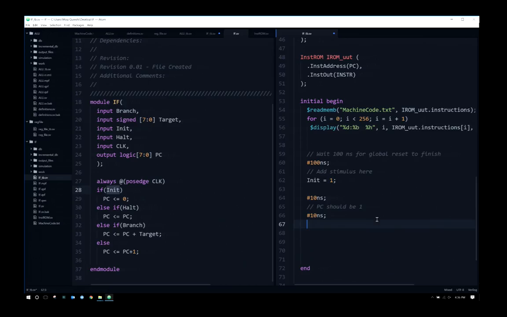So to test if branch is working correctly, branch is a control signal here. So we want to set branch equal to 1. And then we want to give target a value. So target, we'll just give it a positive value, and the next test we'll test to see if we can jump backwards. Since we're at 1 here, and it's going to do +1 here, let's just jump 8, and we should be at 10.